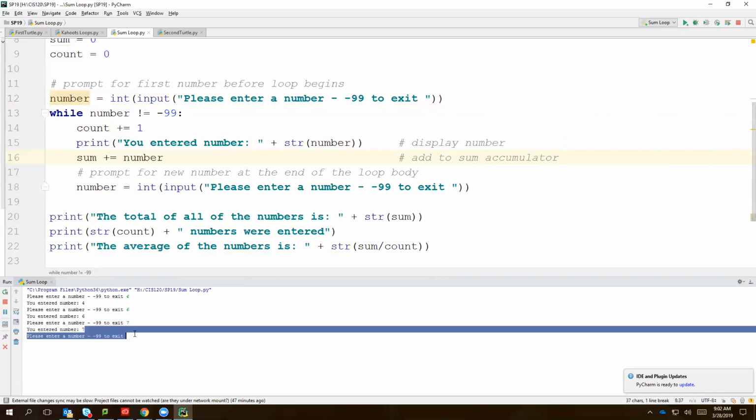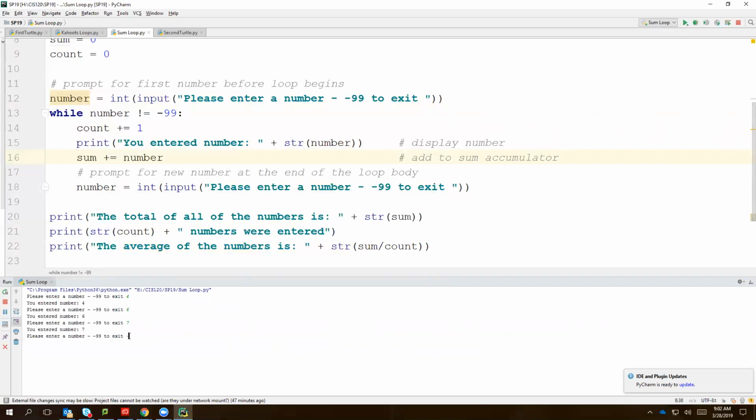I'm going to try my negative 99. There we go. I did get a decimal place, and Python took care of it. Everything looks good. Now I'm seeing what my total was of all the numbers, that there were 3 numbers that were added, and what the average is. Is everybody's working okay? We want it to work.